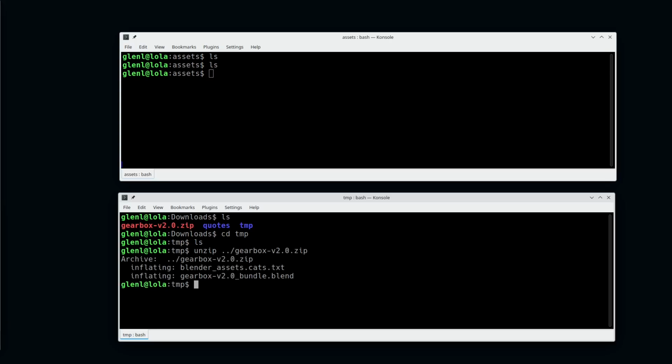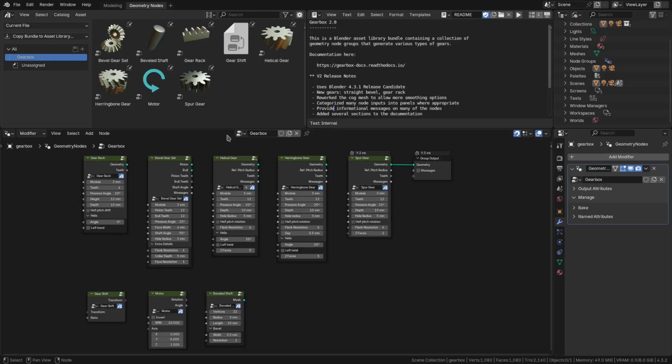And you'll get this cats.txt file, the Blender asset cats, and a bundle. The bundles are a new thing in the latest assets. I'm really not sure how long they've been available, but the way you install from a bundle is by opening up Blender. And this is the bundle you'll get from the zip file.